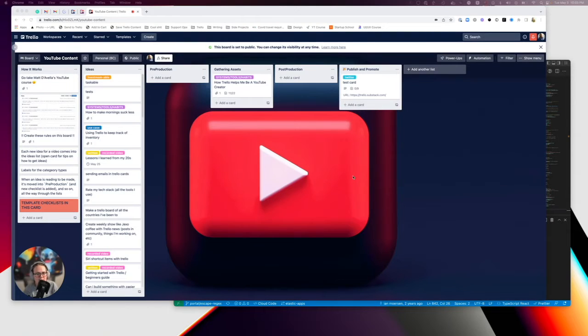First of all, you're probably not surprised to know this all starts in Trello. I have this board, and I'm going to share a template that I'll link to. Just to walk you through how it works: each list is a stage in the process I go through as I'm creating a video. Everything starts as an idea, then I have pre-production, I gather assets, then post-production, and then I publish and promote it.